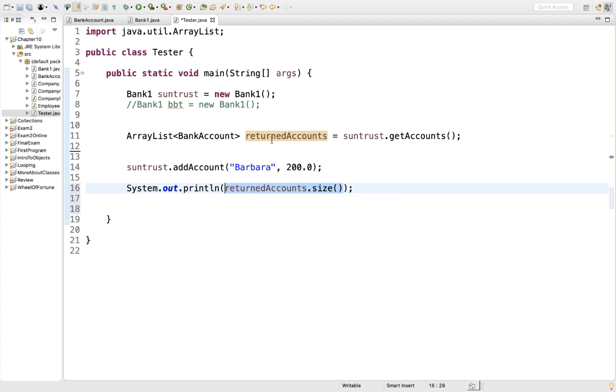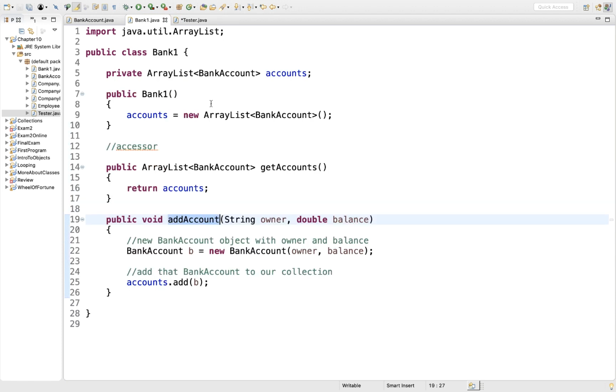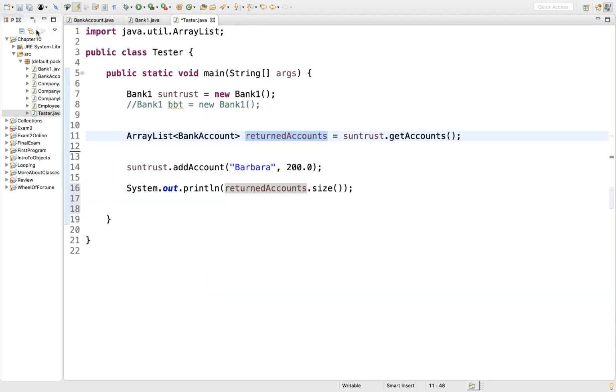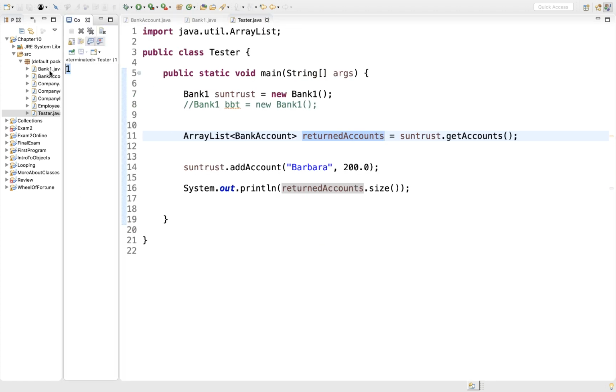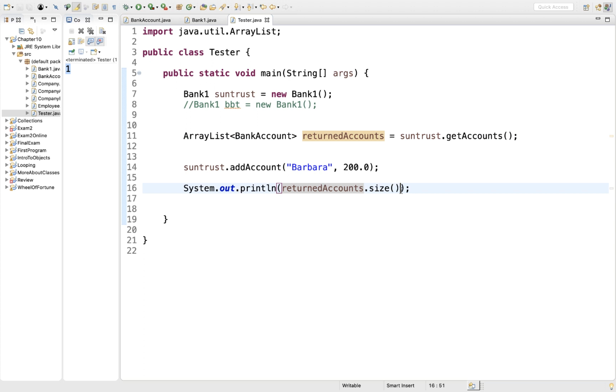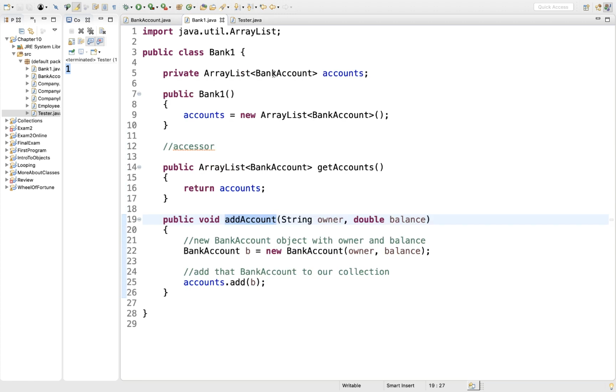Again, this can be a little bit confusing because this account was not referenced here, but it is just an alias to that same spot in memory where accounts is stored. So I'm going to save and run this. And we should see that, yes, there is now one item inside the array list, whether we're calling it returned accounts or in this scope calling it accounts. Perfect, so we've done 2 out of our 3 methods.